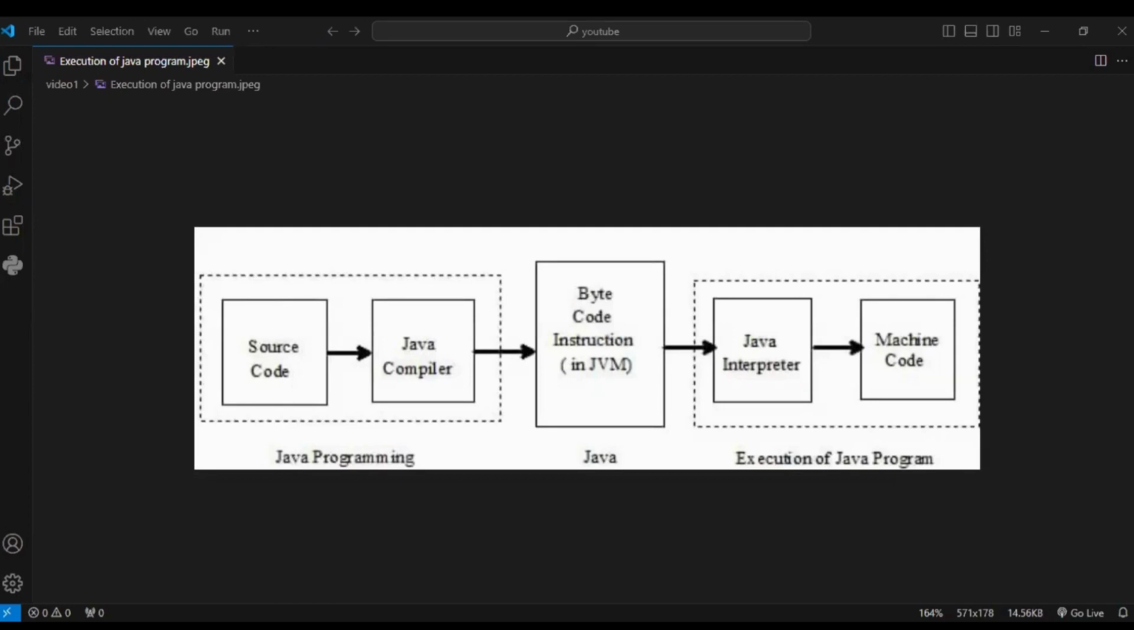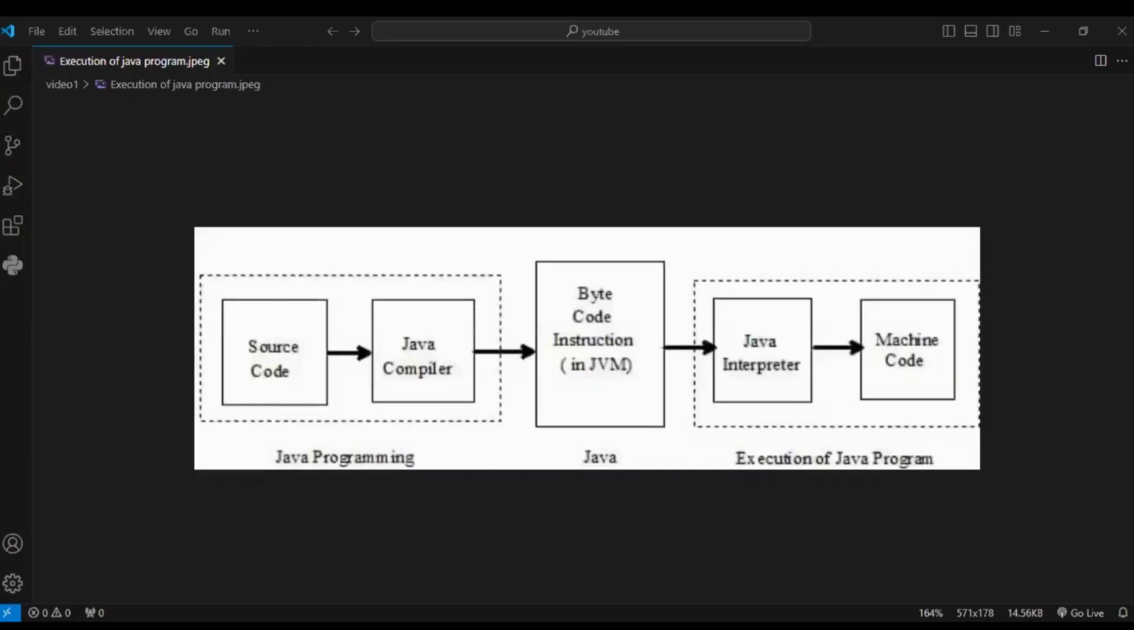Today I am going to discuss the execution of a Java program. Once they receive the requirement, the developer team starts working on it and develops the Java program, which is also known as source code, and saves the file as filename.java.